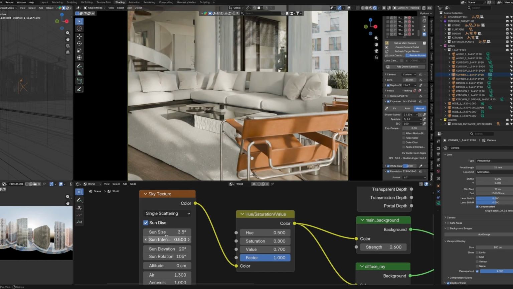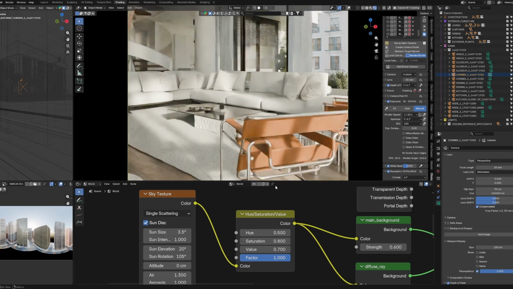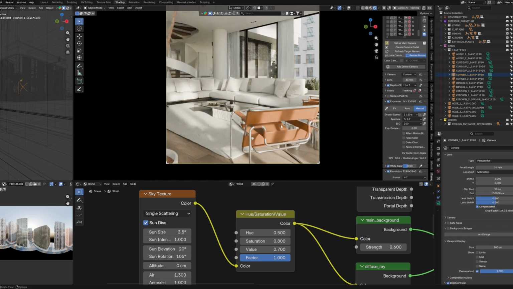So next is the sun intensity. Here 0.5 works well for us. If we set it to 0, it's completely dark. If we set it to higher values like 1, in my opinion it seems too intense, kind of burnt out. So let's set it back to 0.5.